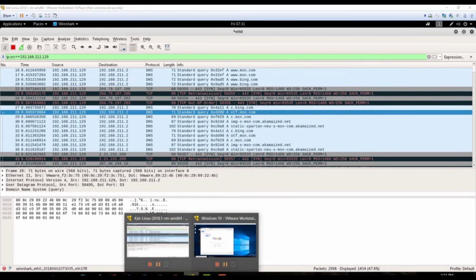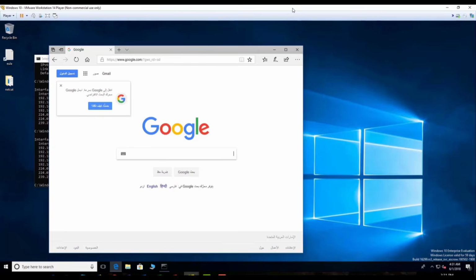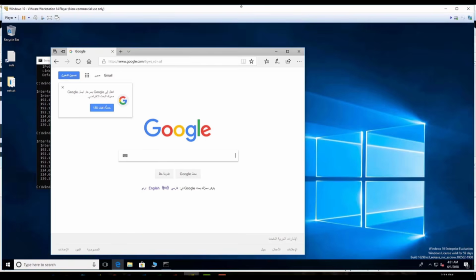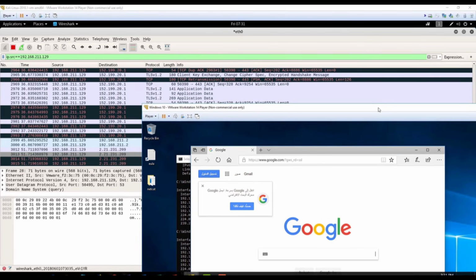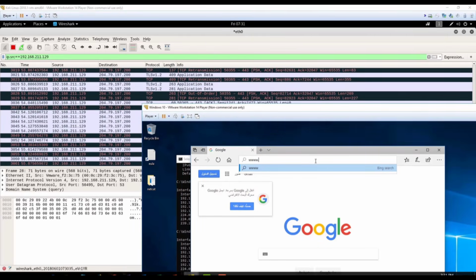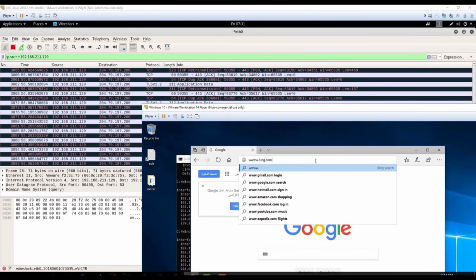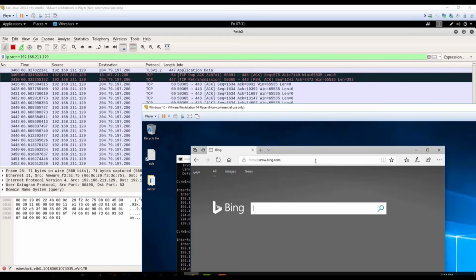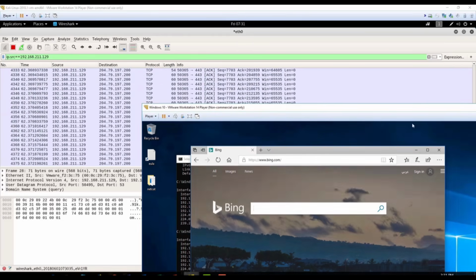If you want to verify in real time, just open this again, minimize it, and just open another website, and you see the traffic being captured in real time.